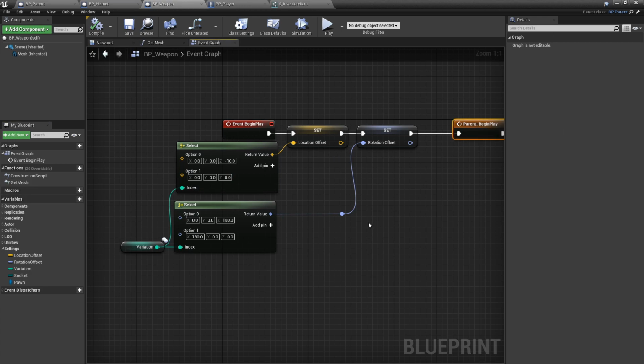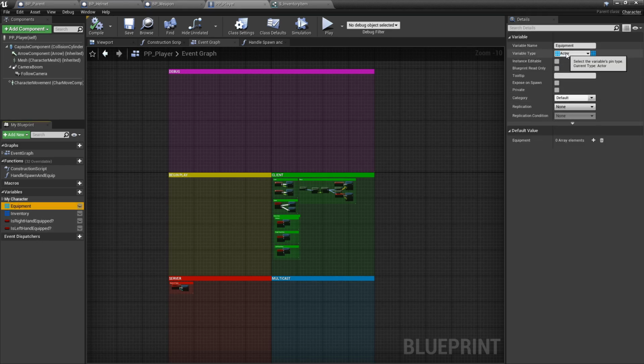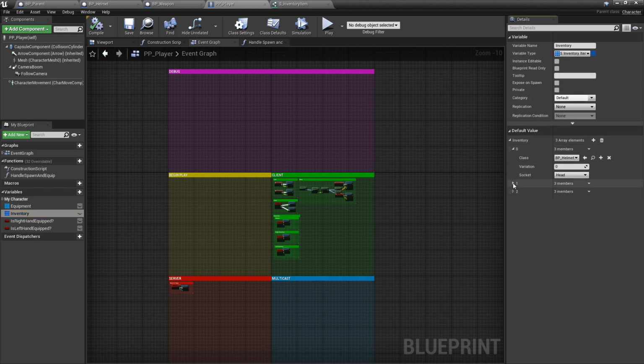I promise it's going to make perfect sense. So let's take a look at our last class where all of this gets initiated from, and that is our player class. Our player has four variables that we've created: an equipment variable, which is simply an array of actor references, an inventory array that is an array of our inventory item structure that we looked at earlier, and I've added three items to this inventory array and I've set some default values in as well.